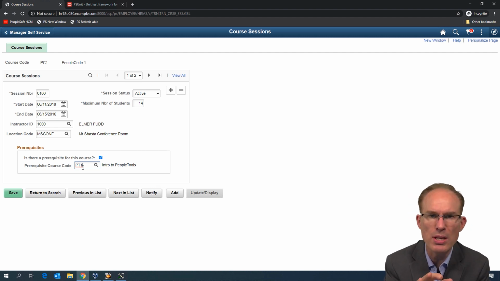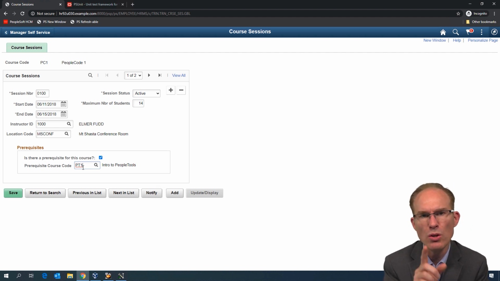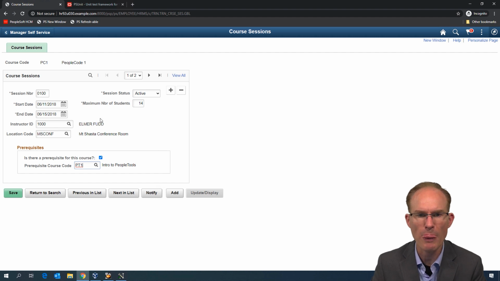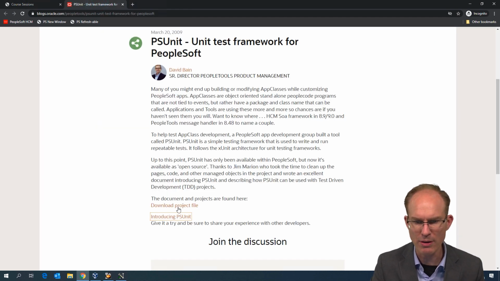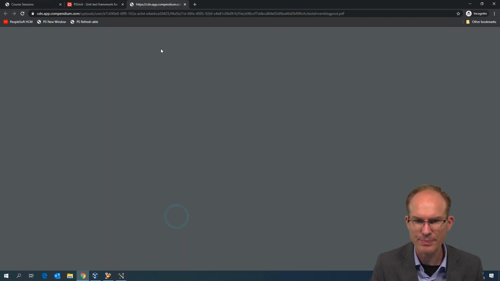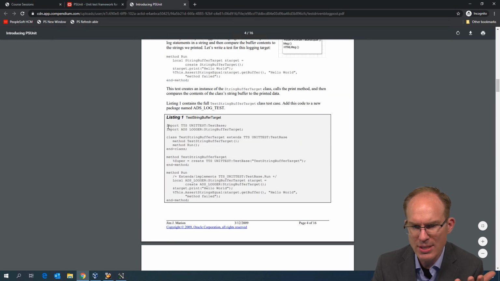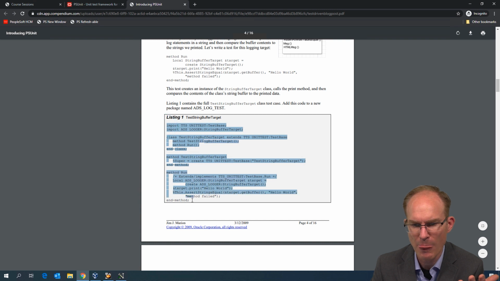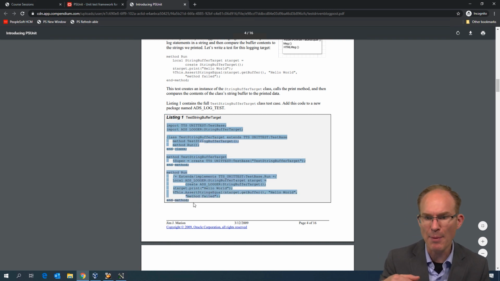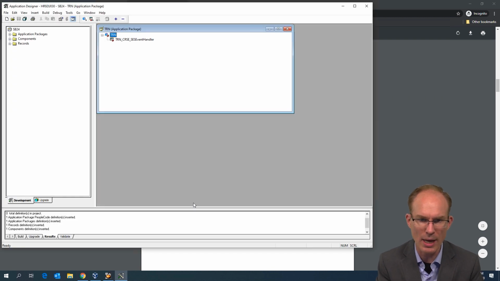Now, all tests start with the same boilerplate template. So let's copy a template from the documentation. From the PeopleTools blog post, we can find the documentation link. And then in here, we can find a code listing. Now, this code listing isn't per se a template. In fact, it's a specific implementation. But we can copy it, and then in Application Designer, we can create an application class for it.